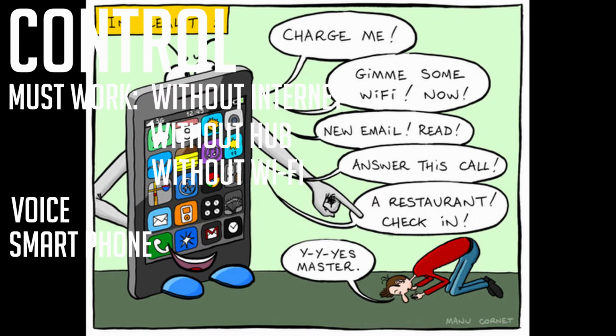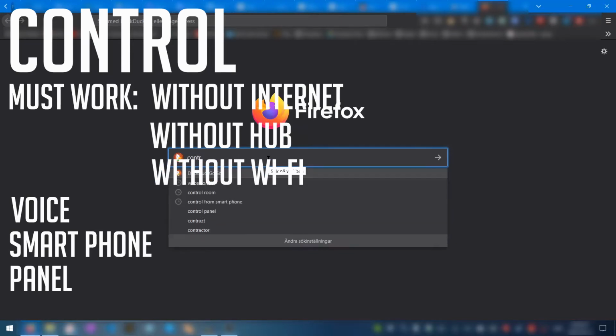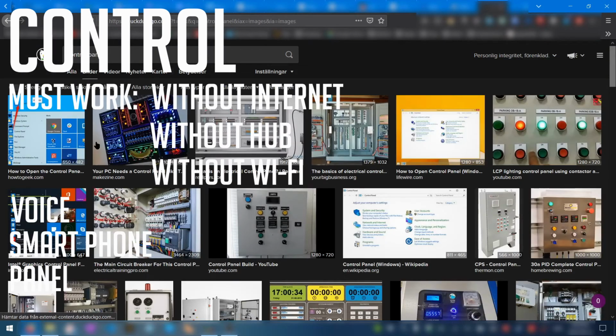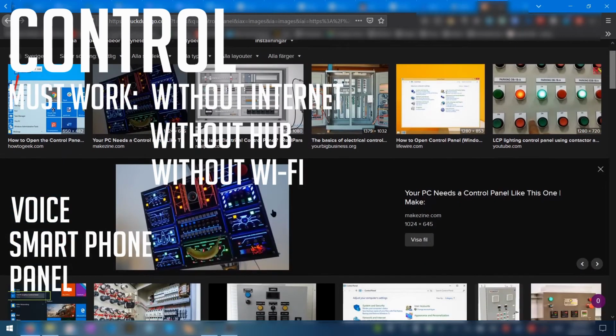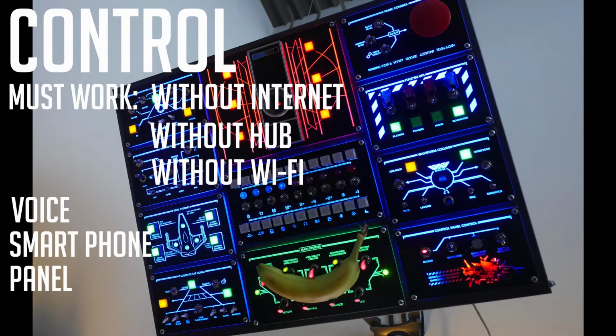And of course, the more fancy option is to have a panel at home. A beautiful panel where you can access and control everything. That is maybe not a budget choice, but it impresses people and it is pretty convenient if you have many members in your home. That was the control level.